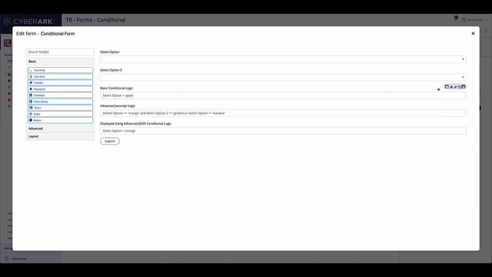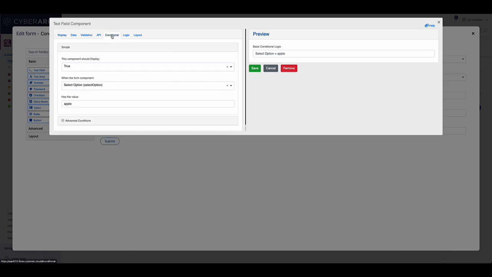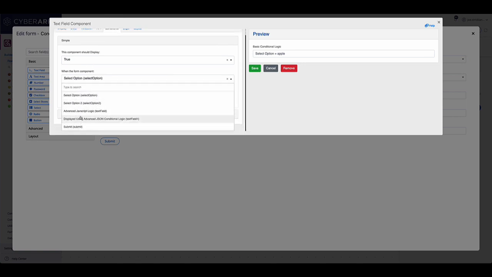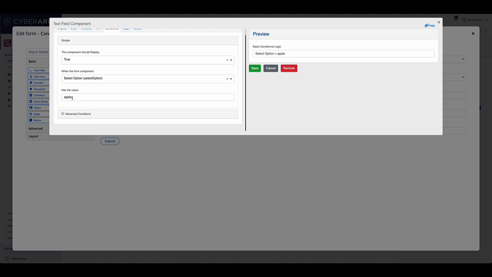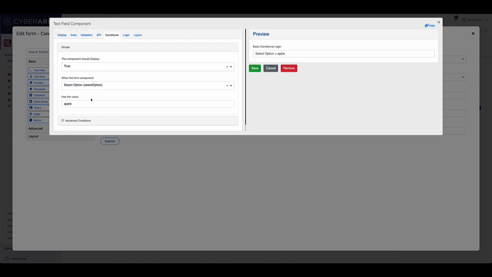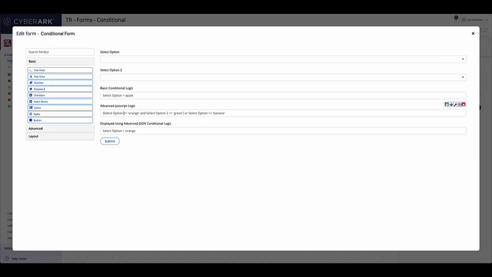Well, if we take a look at the basic conditional capabilities, it's really defined based on a single asset or a single component, right? So in this case, I can only decide to display this field based on a single value, right? So in this case, the select option, and I have it set to when that option is equal to Apple. But what if I would like to display a field based on multiple values? That's the perfect use case when you can use either the advanced JavaScript logic or the JSON logic.